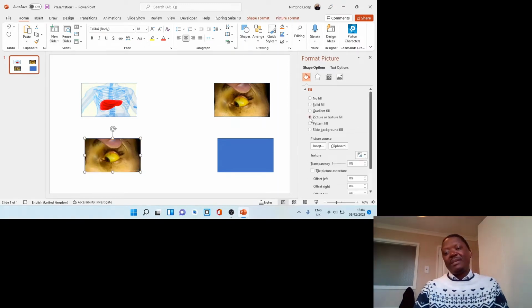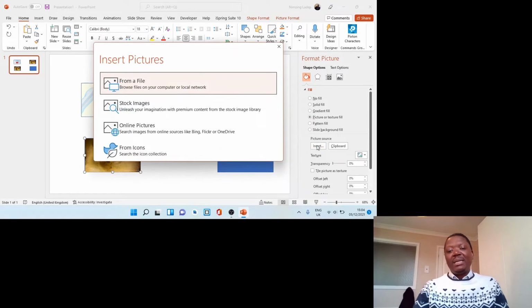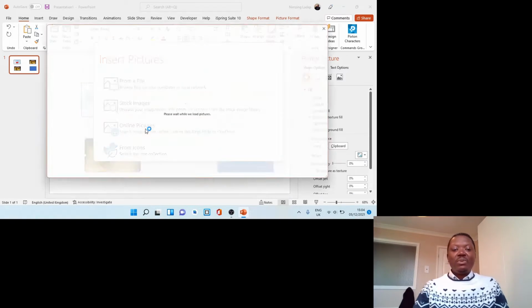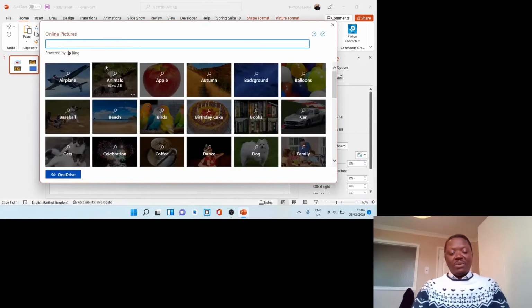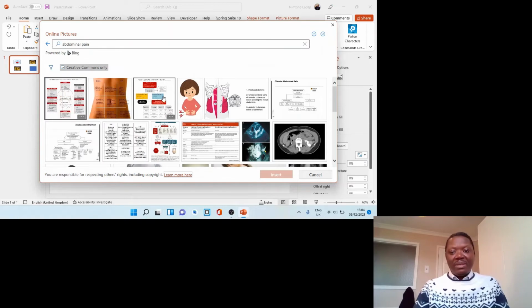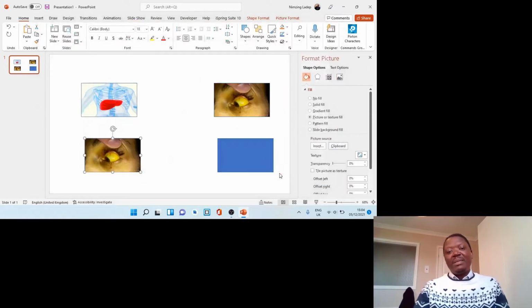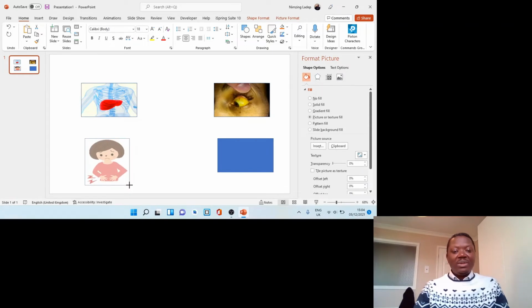Remember, come to Picture, and then it usually takes in the previous one. But let's say we want to talk about abdominal pain, and you might find some picture there. And here's one. I'm happy with that. I'll put it there, and it comes up. Right, you could reshape that just to take into cognizance the appearance so that it's not a very terrible shape.